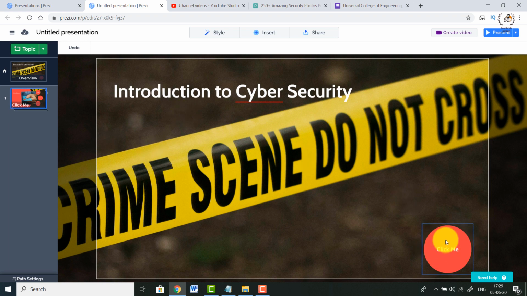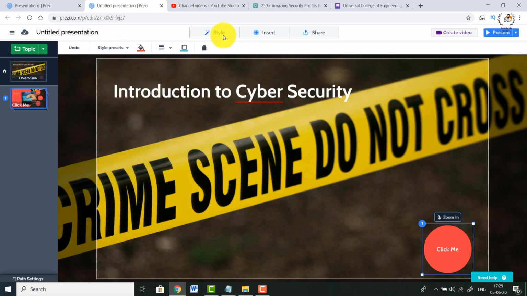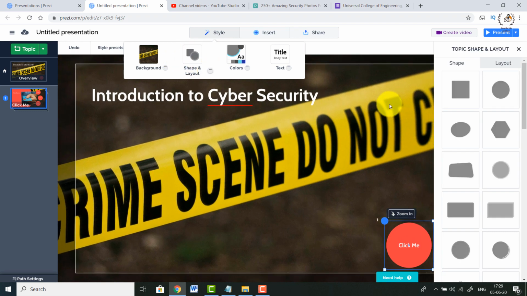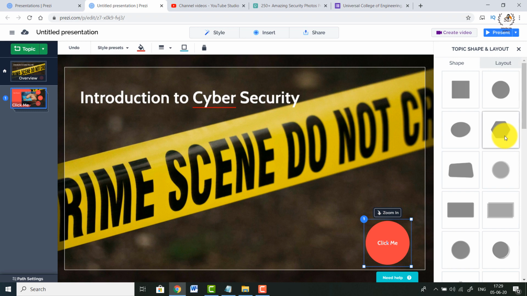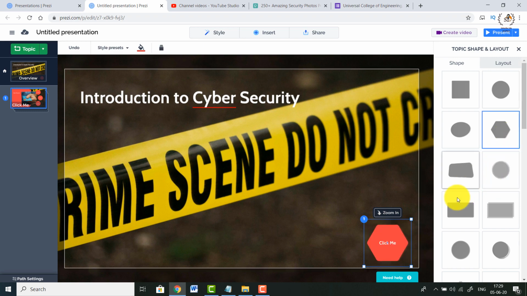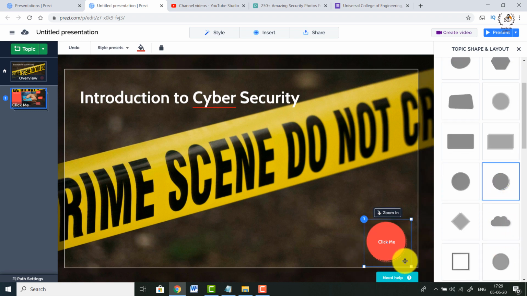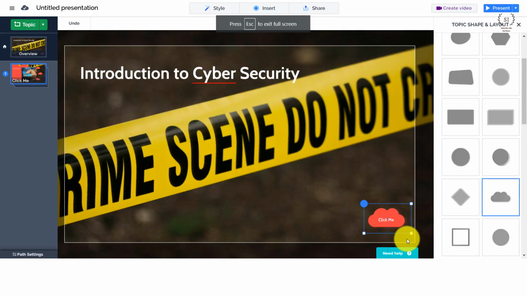For example, if you don't want this circular shape over here, you can click over here, go to the style presets, and change the colors. On the other hand, you can also change the shape by clicking on the style and shape layout tab. Click on these three dots and you will have a whole drawer of shapes to select from, okay? You can keep it as a hexagon, you can have a circle with a few dots around, you can have a cloud-like structure, whatever you feel like, right? So now let me check how it looks if I use this cloud-like structure.